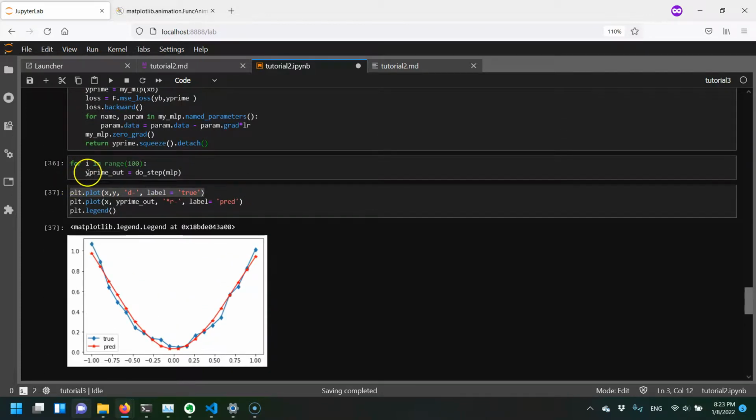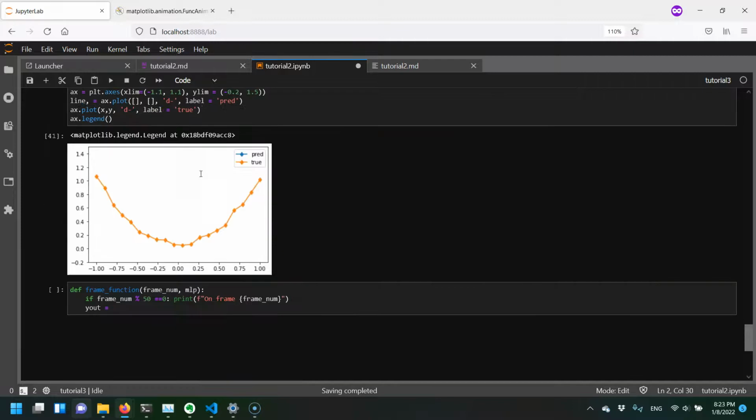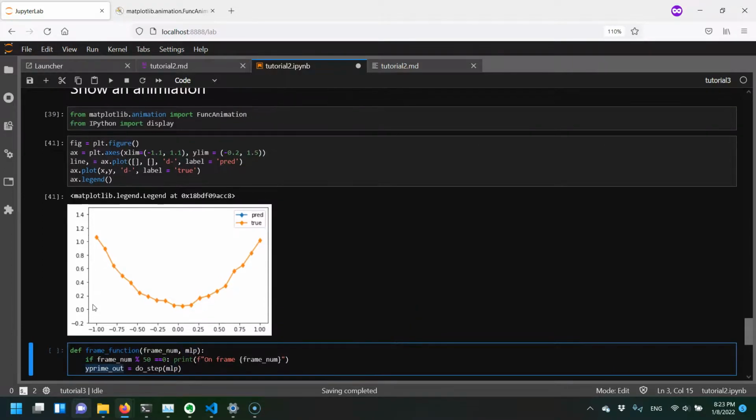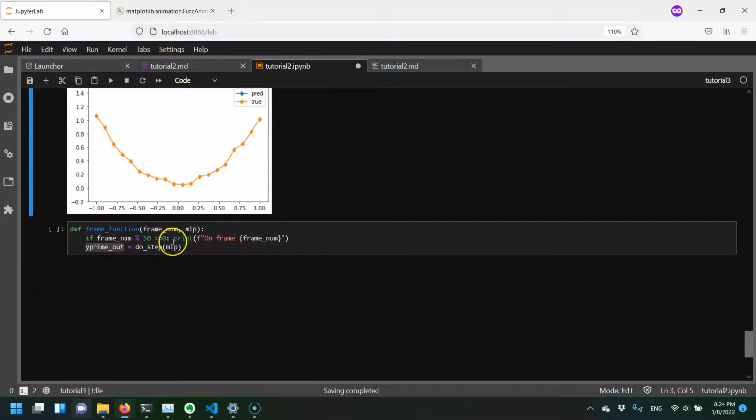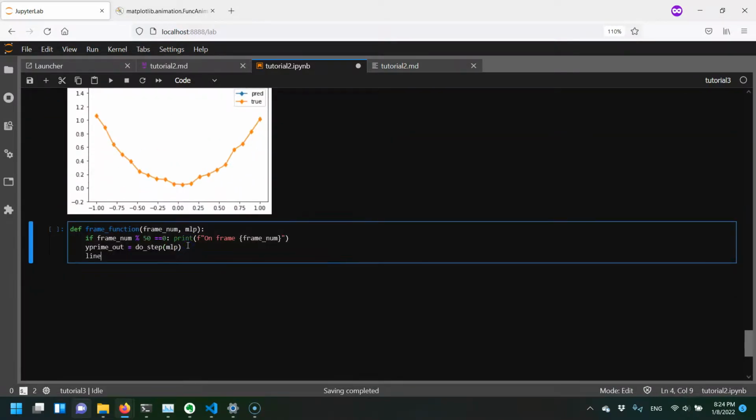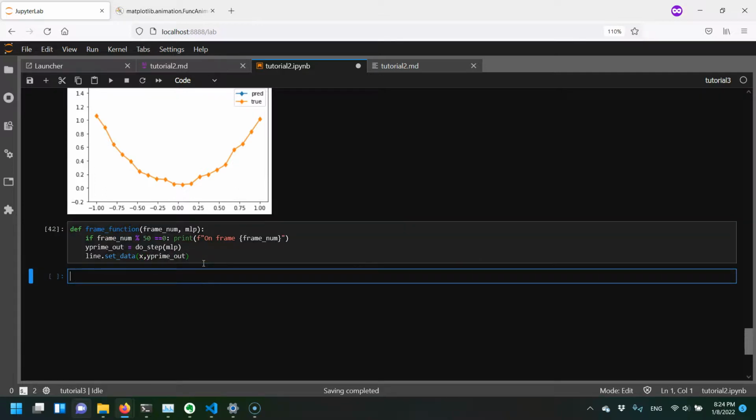Then I'm going to come up here and basically do this exact same thing. I'm just going to copy that code. So I'm going to take this MLP, do a step on it, and get this y prime out. The only difference now is I want to take this line, and I'm just going to set its data. Set data, where I'm going to use the x and then y prime out.